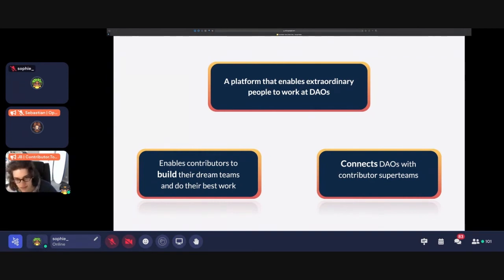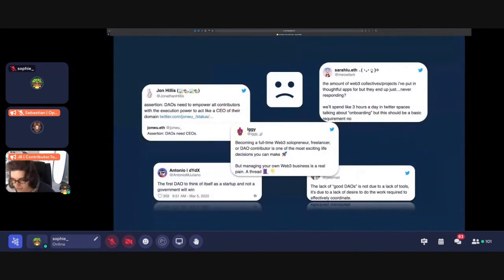Talent is a big problem for DAOs. Here are 5 tweets out of around 50 I have saved on the lack of coordination and talent best practices in DAOs that are threatening their growth and success. High quality contributors cannot find and coordinate their optimal opportunities, and DAOs cannot find and coordinate high quality contributors. Who am I and how are we going to solve this?